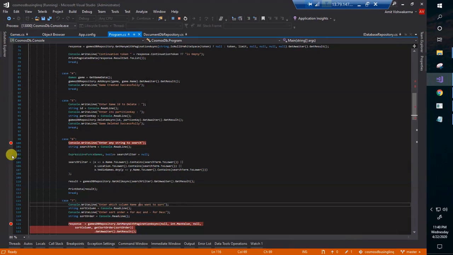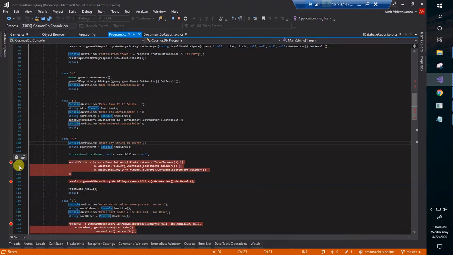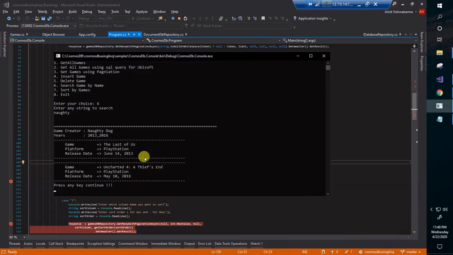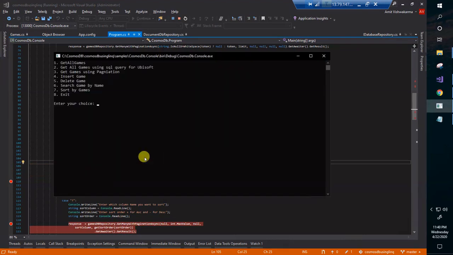I'll just add a breakpoint here to explain how this works. Option 6, Naughty.